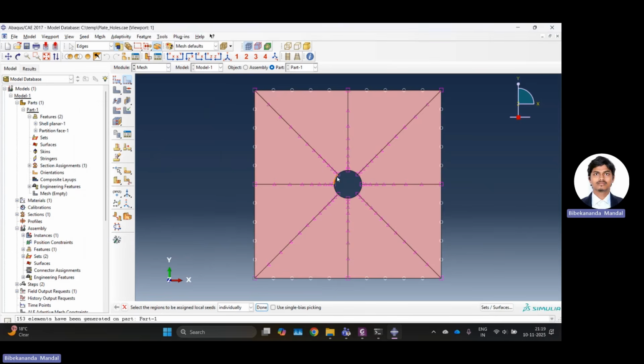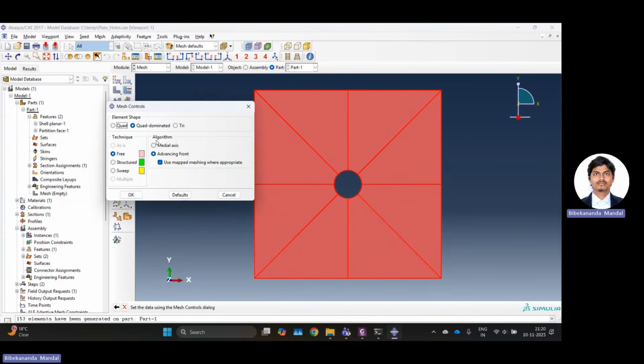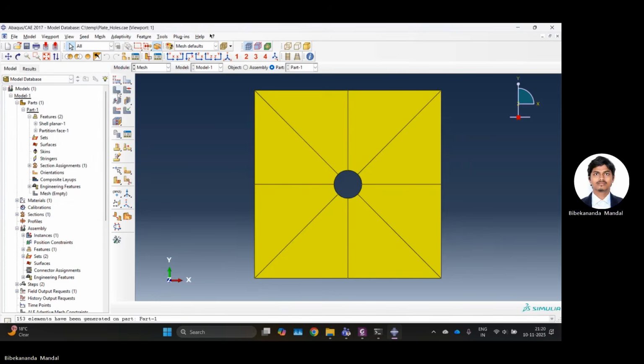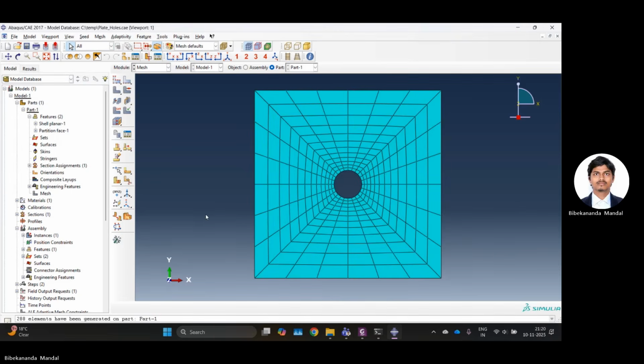You can also choose a finer mesh size in the periphery portion if you want. Now we also need to assign some mesh control. Selecting all the partitions, here sweep. We will be using the sweep method, then mesh part. Okay, now the mesh is uniform.